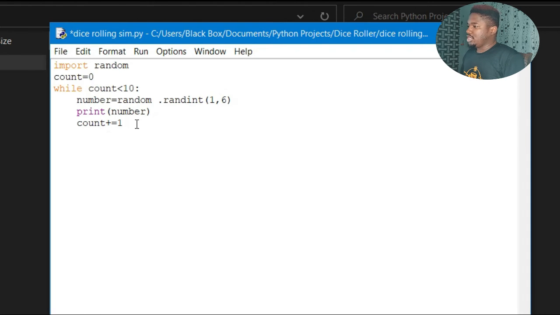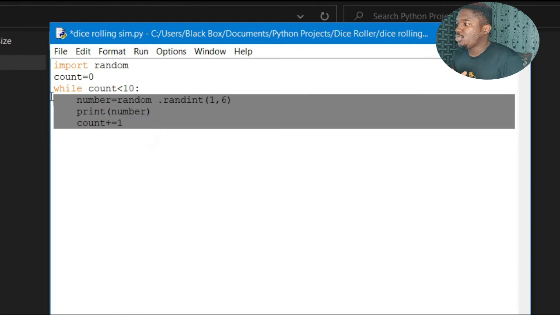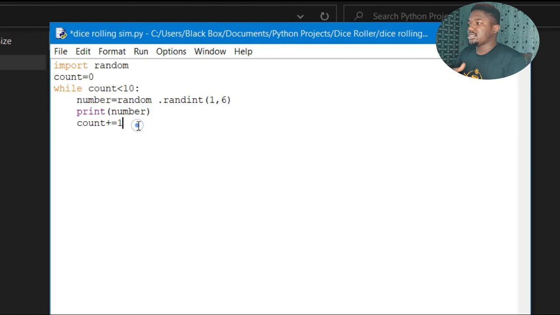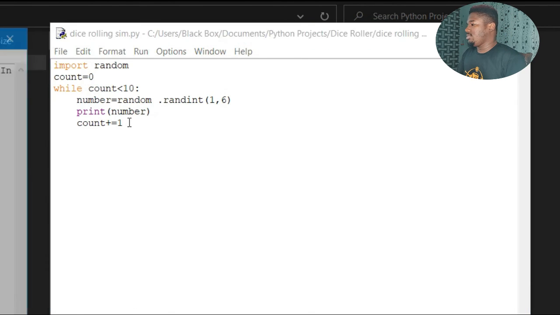So what will happen here is count would be initialized as 0. Then we're going to run a loop that will keep checking when count becomes greater than 10. Once count becomes greater than 10, this part of the loop will not be executed and then the code essentially will stop running. So it will run everything, then it will come to this point and then increment count by 1.